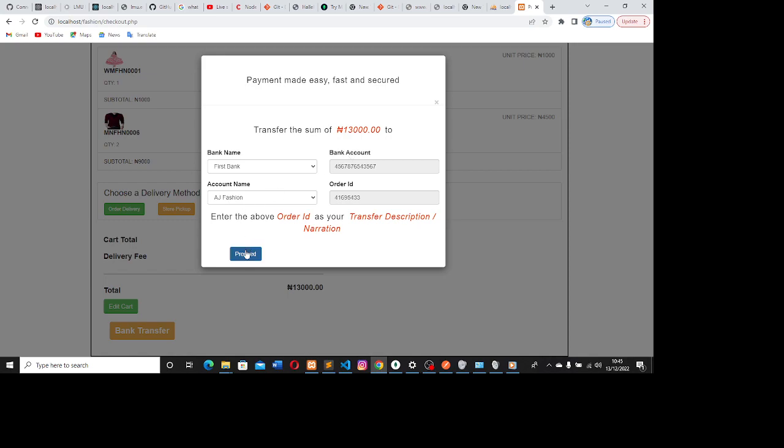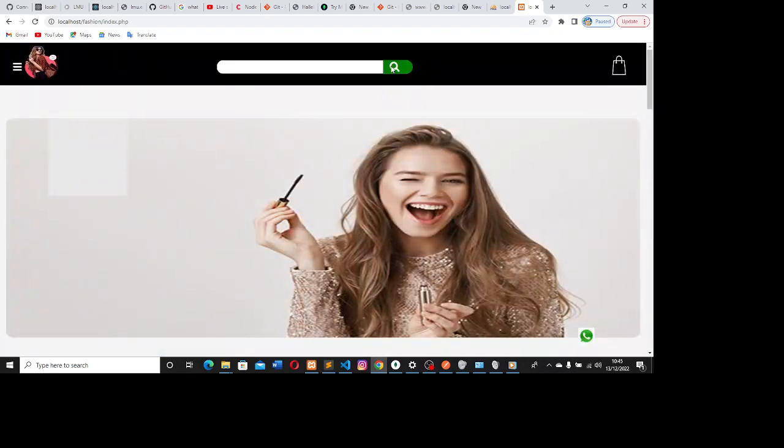So then you click on proceed. Click on proceed now. See, transaction completed successfully. Now that the transaction has been completed successfully, just look at what will happen. It has processed the order. The order is already in the database.